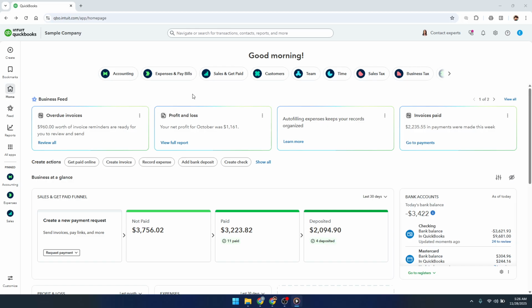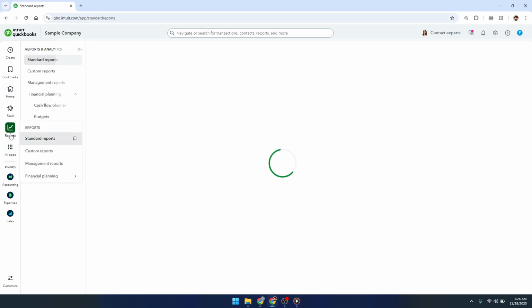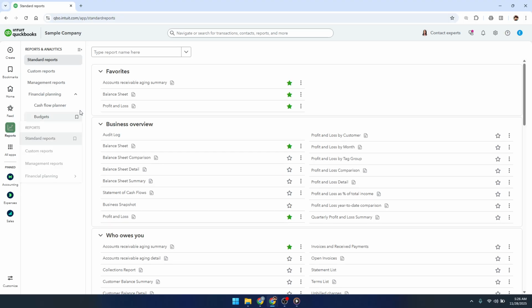First, log into your QuickBooks Online account and look over to the left-hand navigation bar. Click on the Reports menu. This is where QuickBooks keeps all of its standard reports like profit and loss, balance sheet, and sales reports. For this walkthrough, choose a standard report such as profit and loss from the list. This gives us a solid foundation to work from, and then we'll tailor it to exactly what you need.